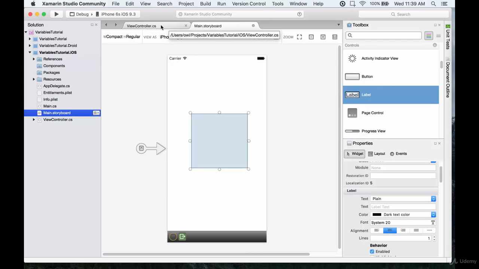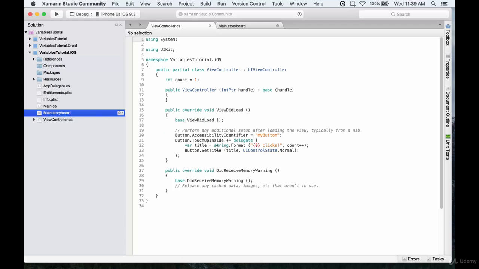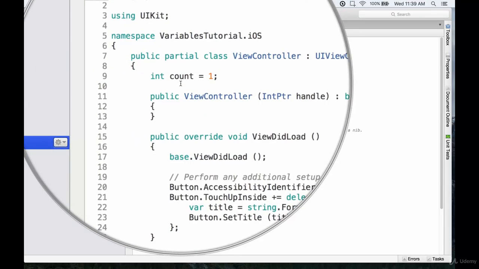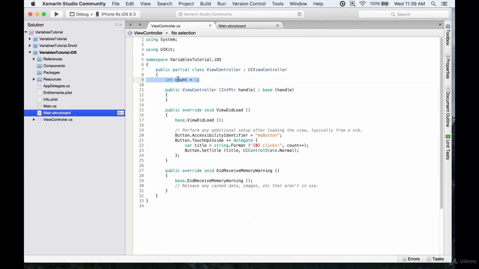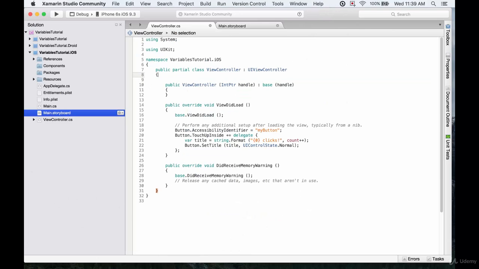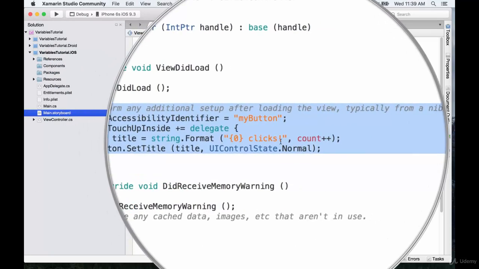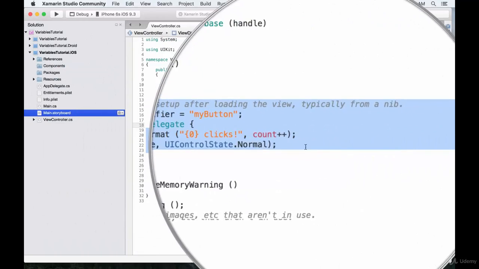Now if we switch back to viewcontroller.cs, we have some code going on here. We have just a variable created. We'll get rid of that because we don't need it, so I'm just selecting it and deleting it. And from here to here, this code that I have highlighted is to deal with a button.